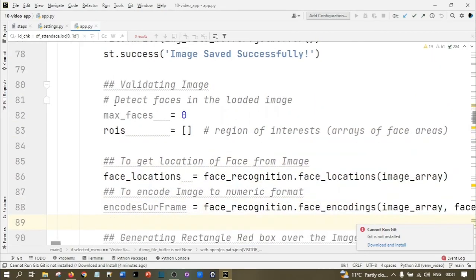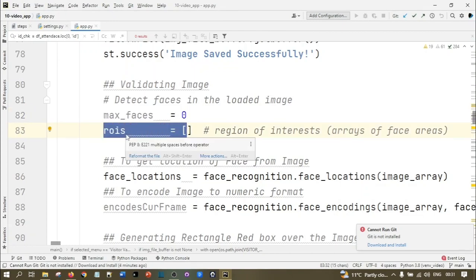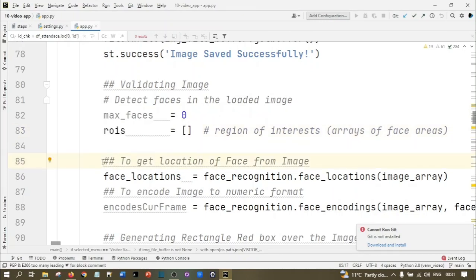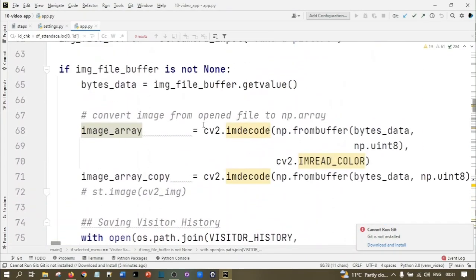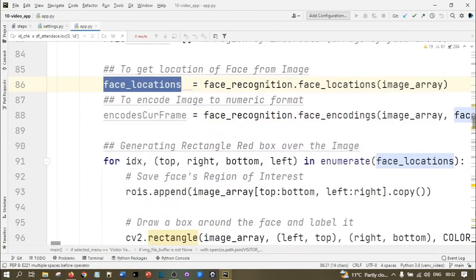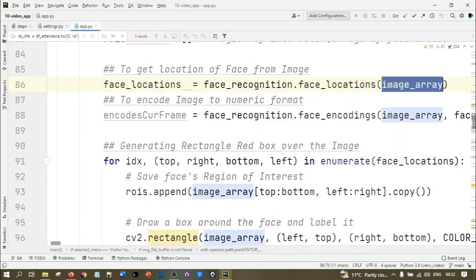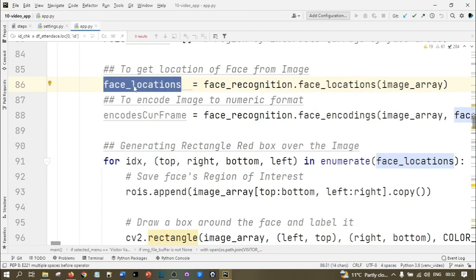Then I'm validating the image, detecting faces. First of all I'm making max face to be 0, then I'm initializing the ROIs, regions of interest, as a blank list. Then I'm getting the location of the faces from the image, so I'm calling face_recognition.face_locations, passing the image array. What is image array? Image array is the image that was converted into an array. While giving face_recognition.face_locations the numpy array, you get the face location, that is, where that box is being shown, what is the location of that box.